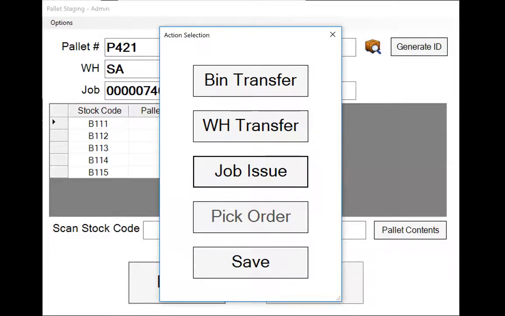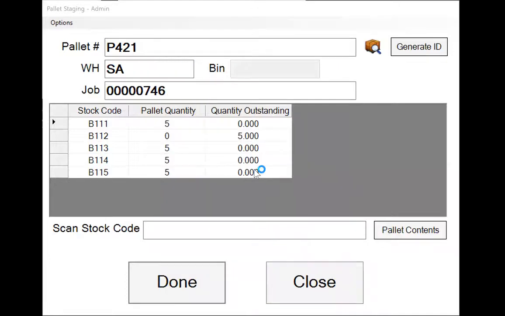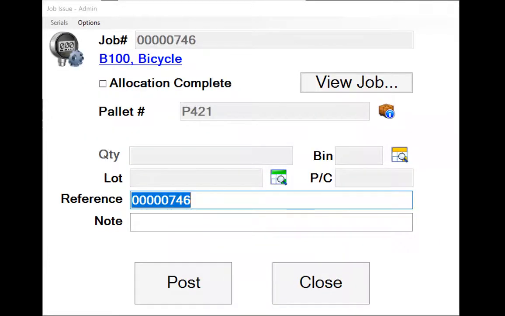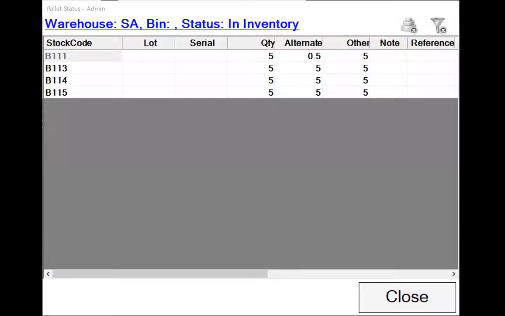well. So we're going to select that we don't want to move it. We just want to issue these materials to the job. So I can select job issue, and notice it's going to bring me right into the job issue screen from riteSCAN. And it's using pallet, so it's using my pallet P421 here. So if I select the contents just as before, you can see it's each of the material allocations.